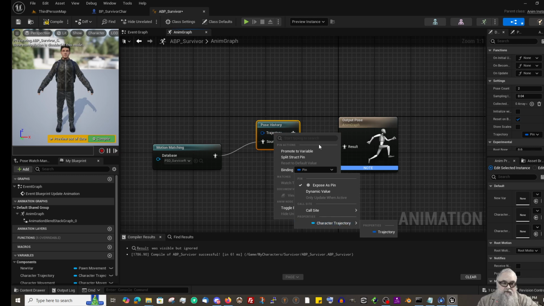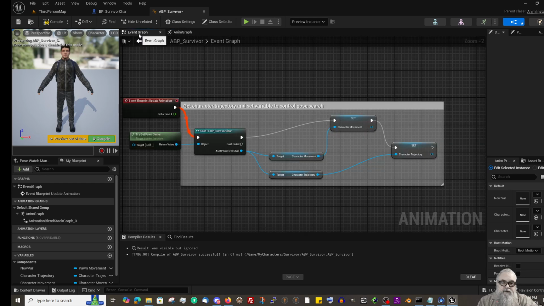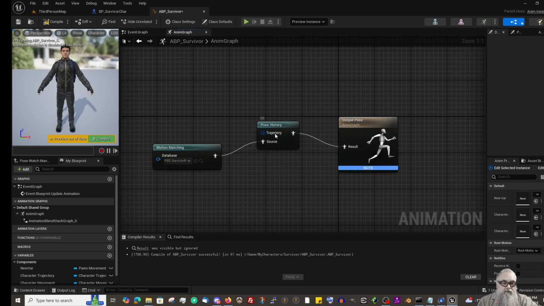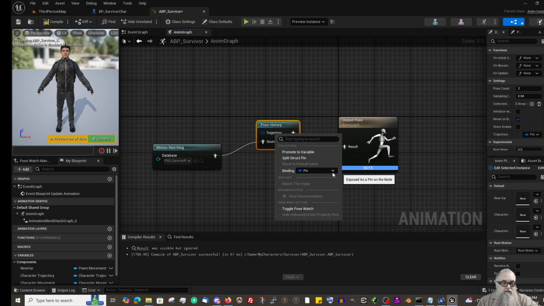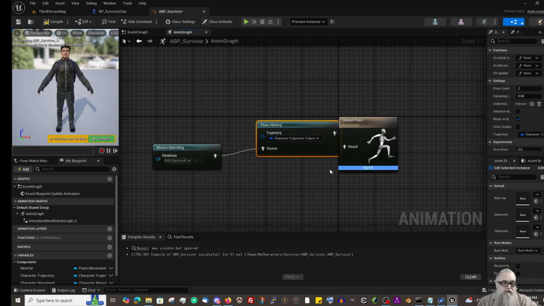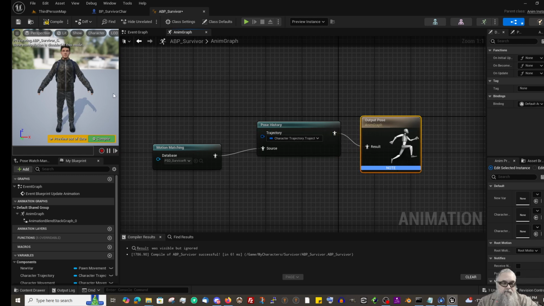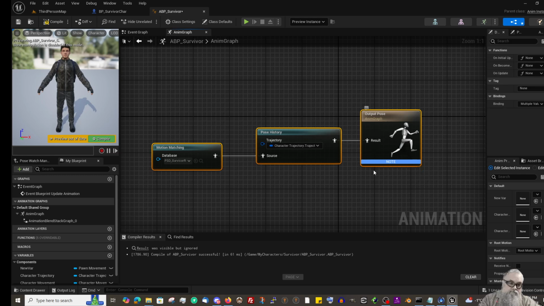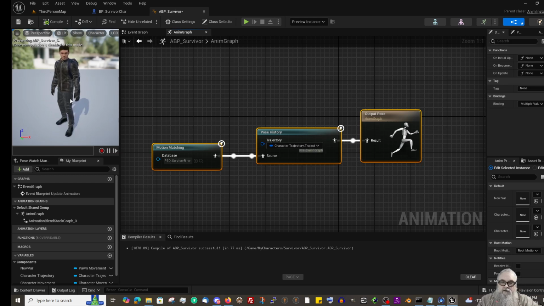So this right here is the variable that we've set up in the event graph, set character trajectory. That's what we're binding to in the anim graph here. So we're right clicking, saying character trajectory, good match. And you can now see the character has changed from the A pose to an idle pose.